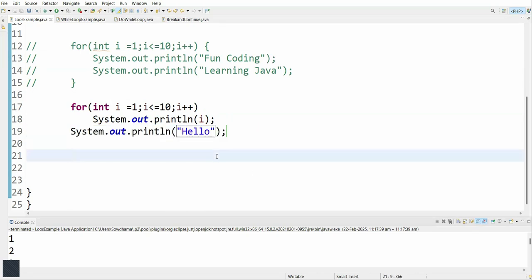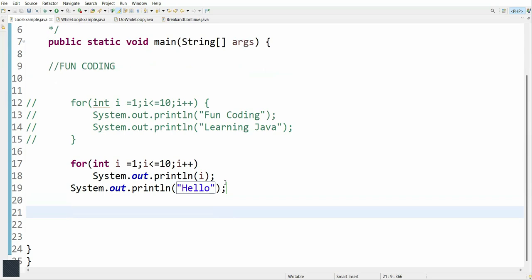So the best practice is always use curly braces, even for a single statement. It avoids the confusion. So always we have to go with the open and close curly braces, even in a single line as well.